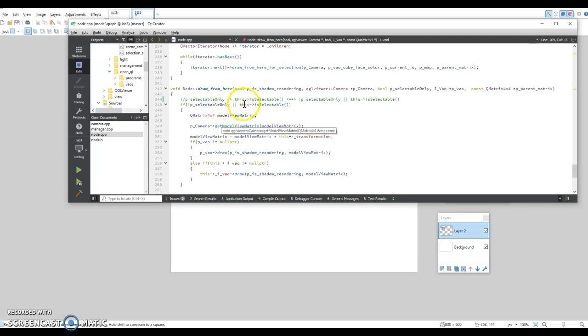When we call this the first time, there is a variable that is sent, and this variable is selectable only. So this time we want to draw only the selectable elements, or we're going to draw the scene without selectable items. So if we want to draw only selectable items, then this implies that we have to check if the element is selectable. But if we don't want to draw only selectable items, we don't care if the thing is selectable or not. We're going to draw it anyways.